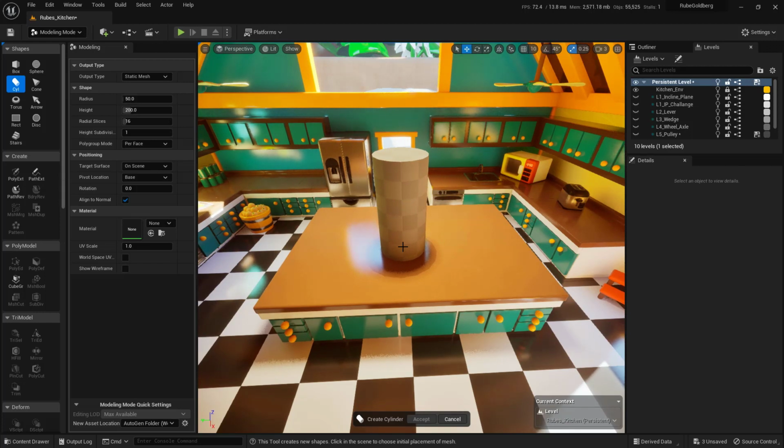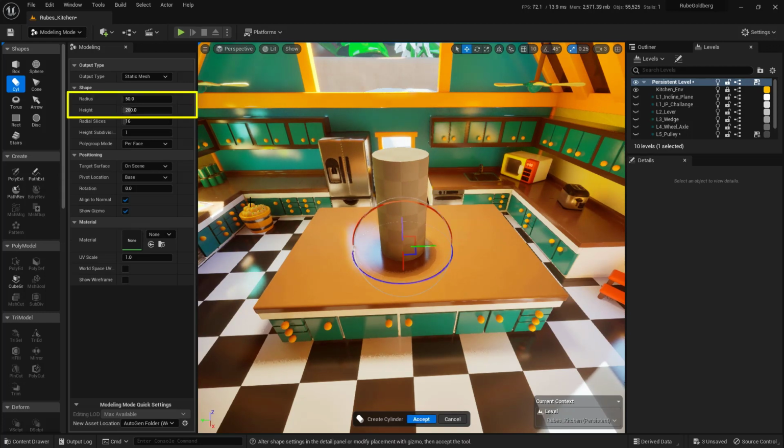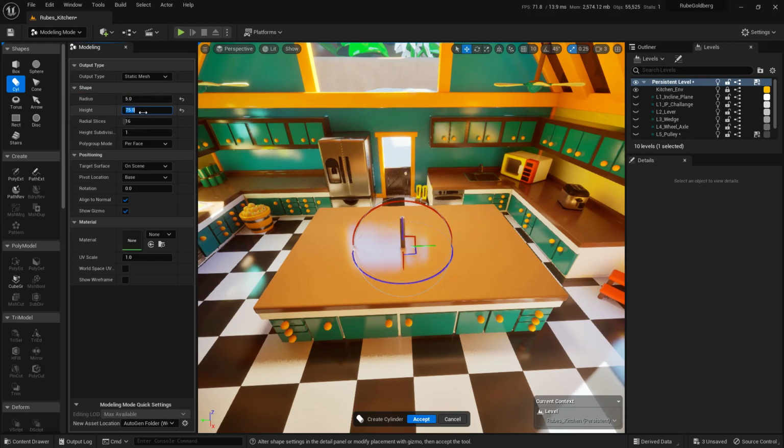Click it once, and then move your cursor over here to where it says radius and height. We're going to change the radius to 5. So click in here, press 5 and then enter. And then for the height, we're going to type in 75 and then press enter. With the radius and the height set, we're going to come down here to the very bottom and say accept.